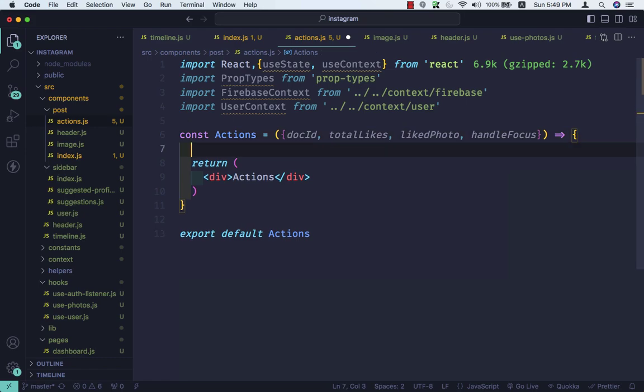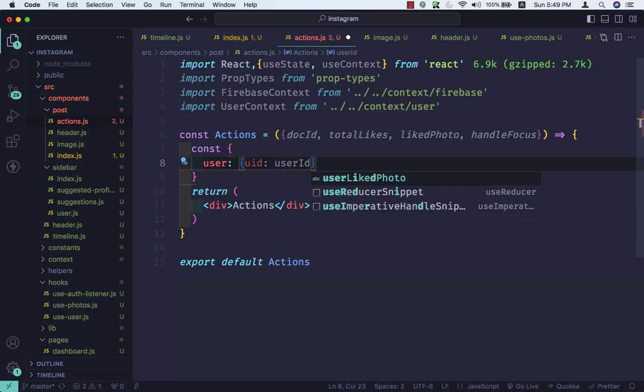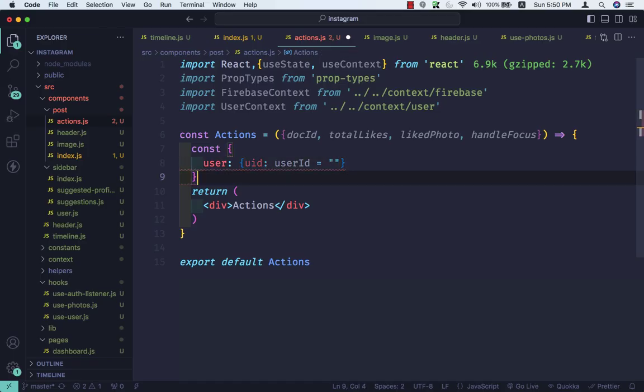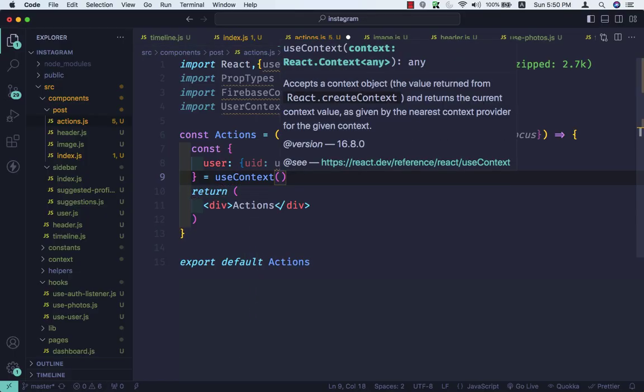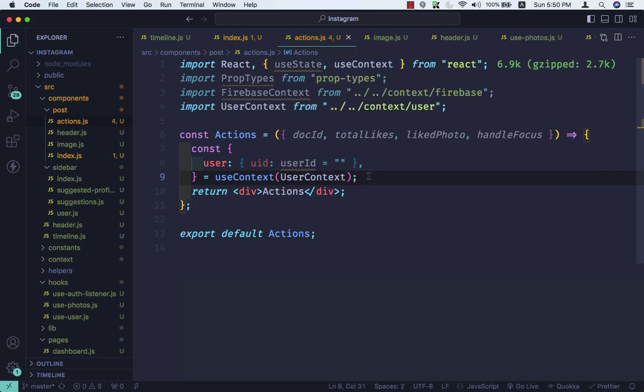Then we need the user. So I'll say const. This we already did. Okay, so const user, that is going to be userId equals to empty string, equals to useContext UserContext. Okay, let me save this.